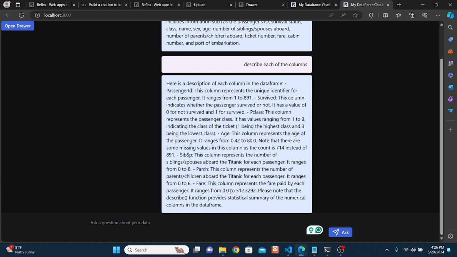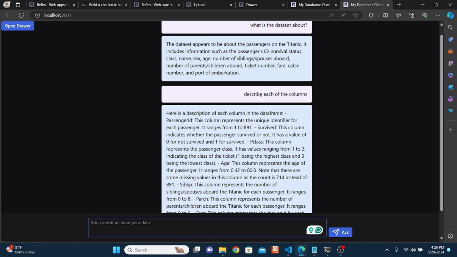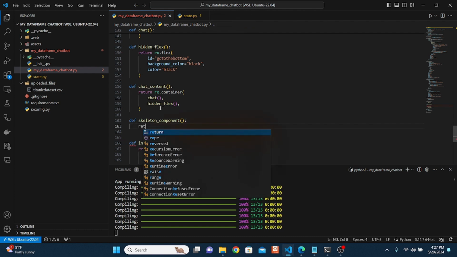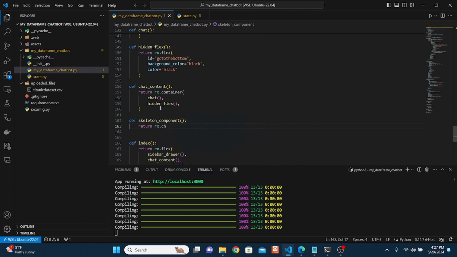The next thing I would like to do now is implement a loading state component. So when I ask a question, it's going to show that it is loading your answer. That's what I'm going to do now, I guess. To do that, I'm going to declare a component. This is going to be the reflex skeleton component. It's going to return, so in Chakra, it's going to return a chakra dot container.